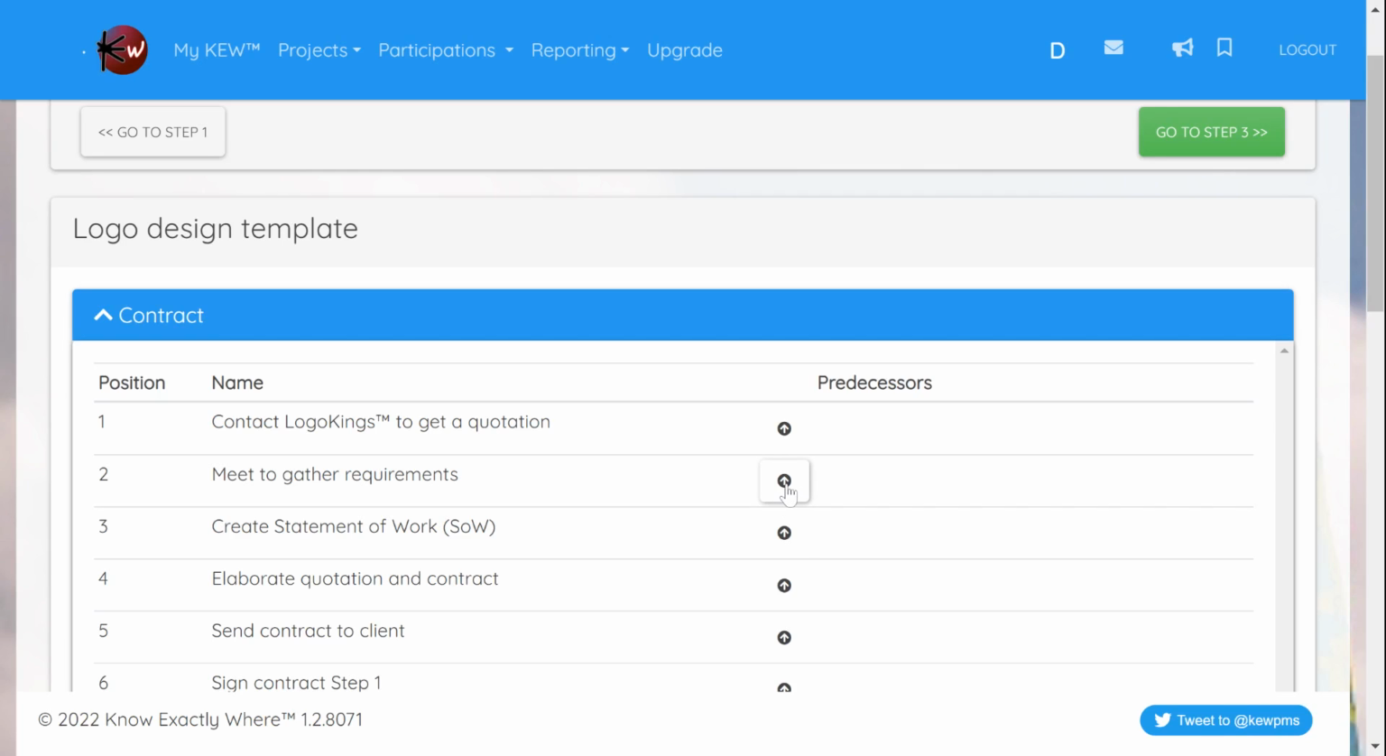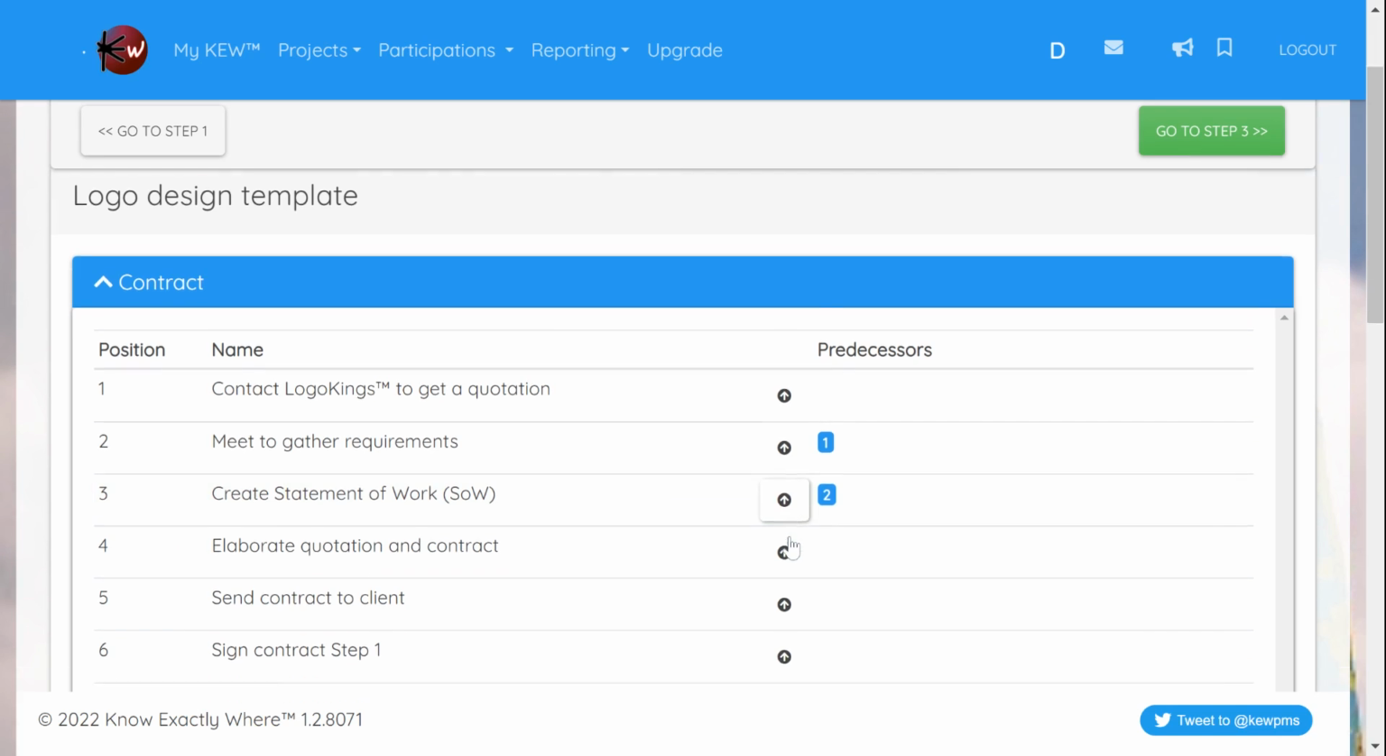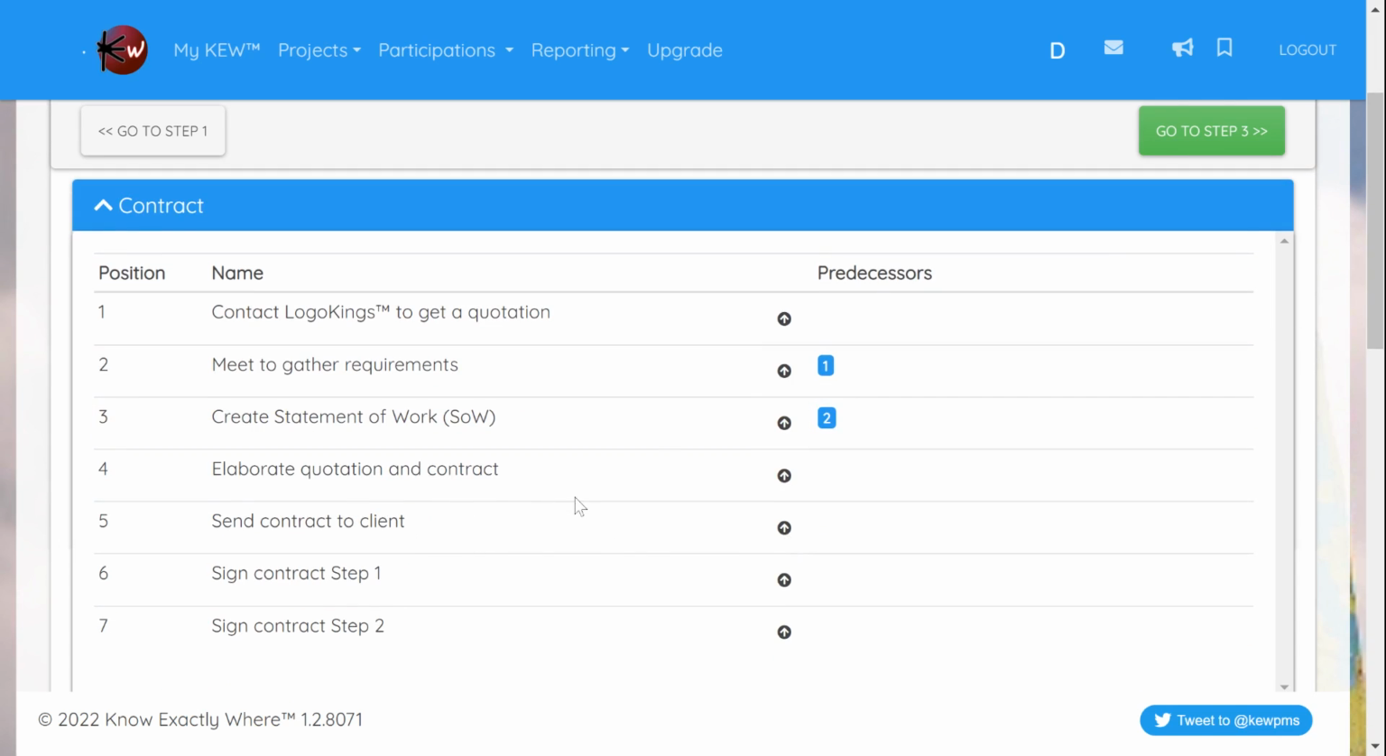One is to use this arrow. What this arrow is going to do is to set the previous task as the predecessor for this task. So in this case, before anybody meets together any requirements, there has to be a contact to Logo Kings to get a quotation. So that's a requirement. And the same is true for the statement of work. The SOW needs to happen after somebody has met to gather requirements, and elaborate the quotation and contract only happens after the SOW is completed.